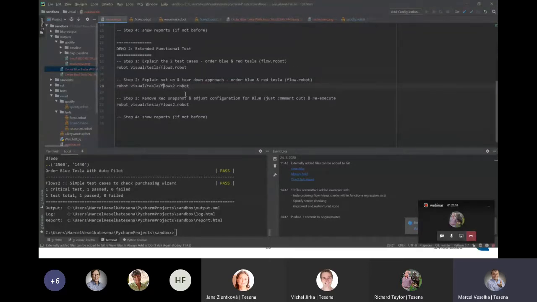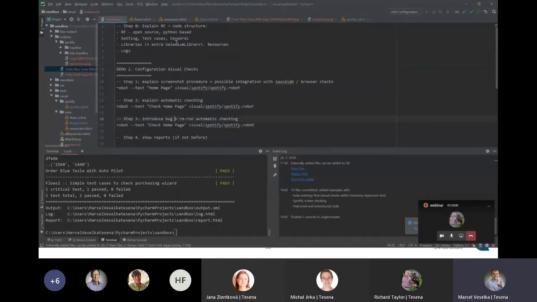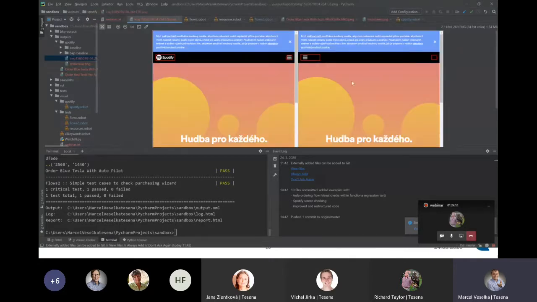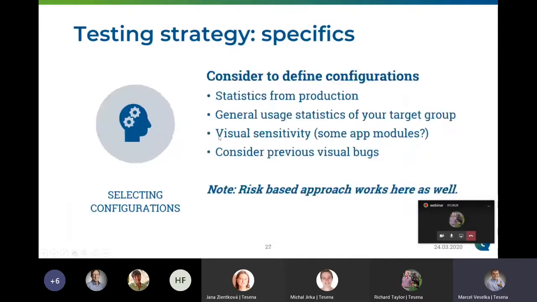I hope I showed everything from my demo. Of course, I could show you the reports again, but it would be the same. If it passes, there is nothing to see. There is just a log there. And if it actually failed, then you could see the difference between the screens. So let me switch back to the slides to summarize.